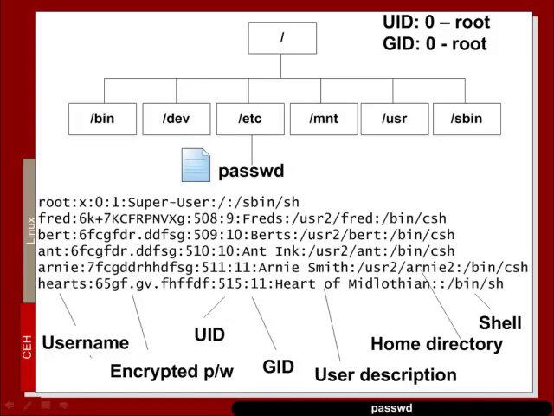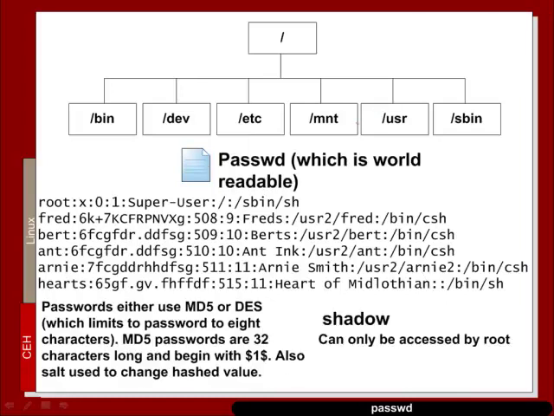Okay, so that's the key parameters: username, encrypted password, user ID, group ID, user description, home directory, and shell. When we see a user ID of 0 and a group ID of 0, it means that we have the root account. As we said, the password file is world readable, so anyone can actually read it.